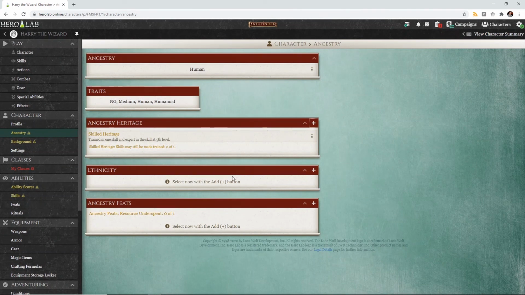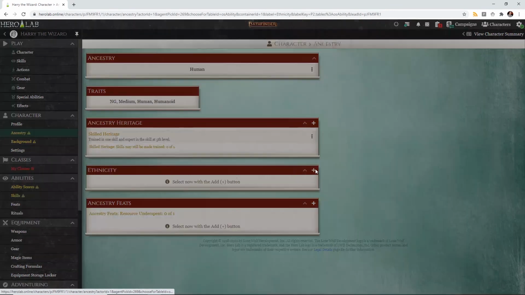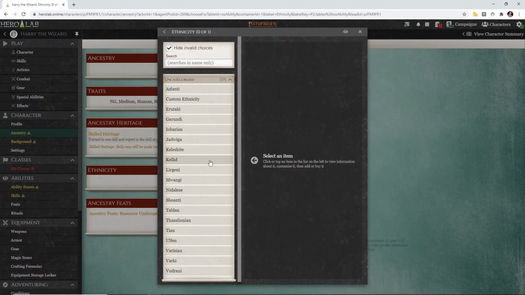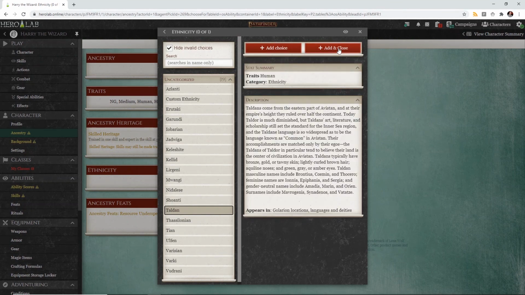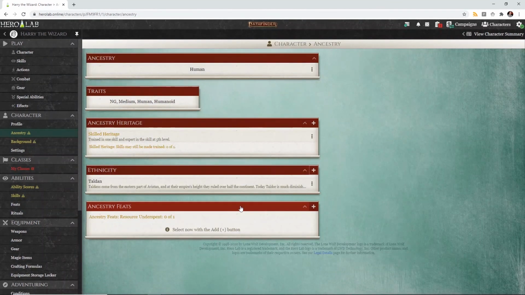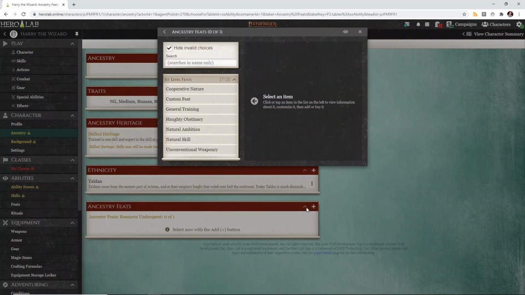Again, things that are required or you should be filling out will generally show up in yellow, even yellow text on it, or red if they are absolutely required. And some of the stuff that's optional, like ethnicity, for example, I see all the stuff that's there, but it's not necessarily a required element to creating your character. But for kicks, I'm going to decide that this fellow is Taldan. Little Harry, he's a Taldan wizard. I'll add in the ancestry feat as well too.